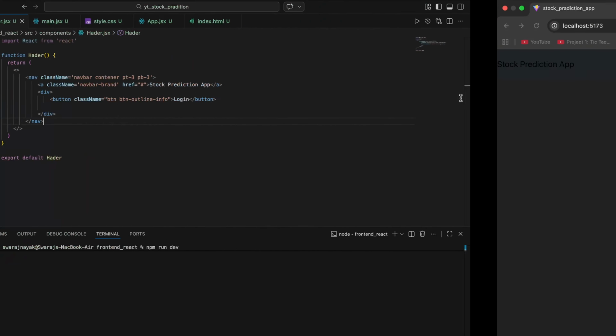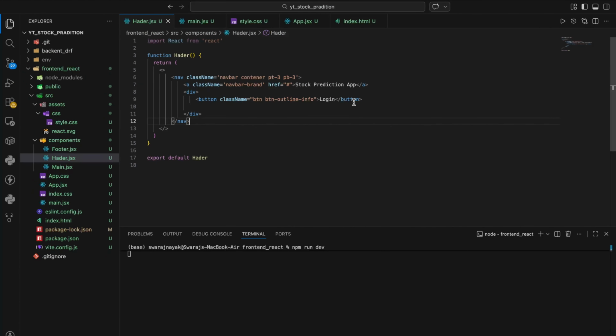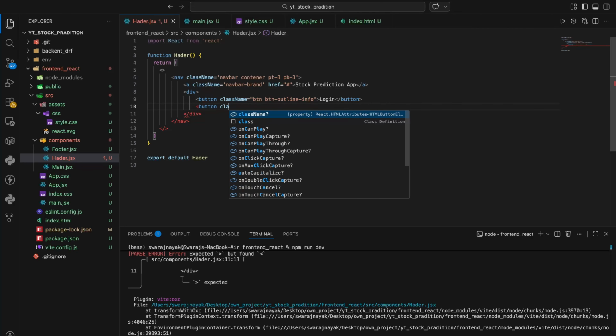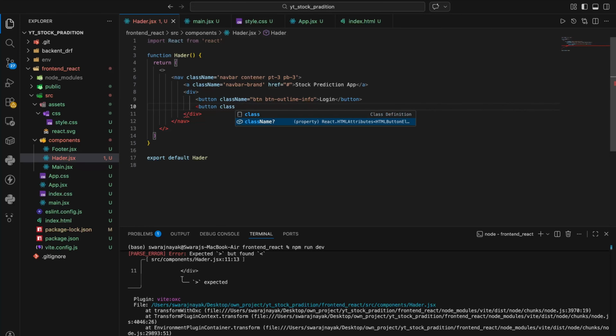So here I create a register button also. The same thing, button. Here I pass the class name btn outline info.